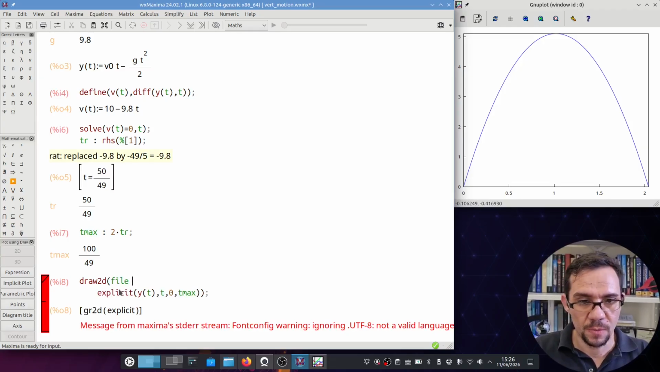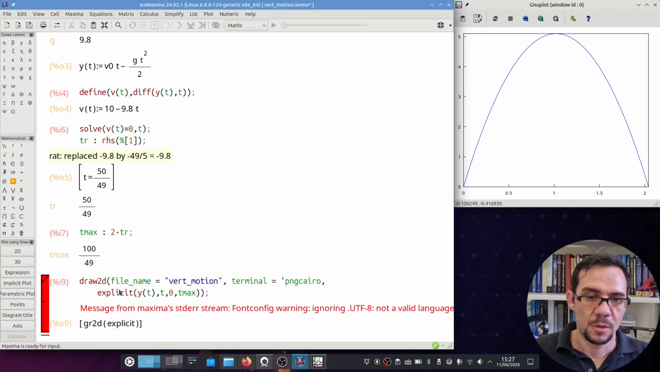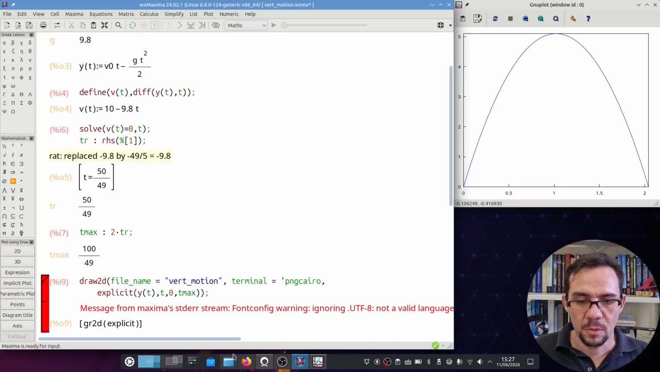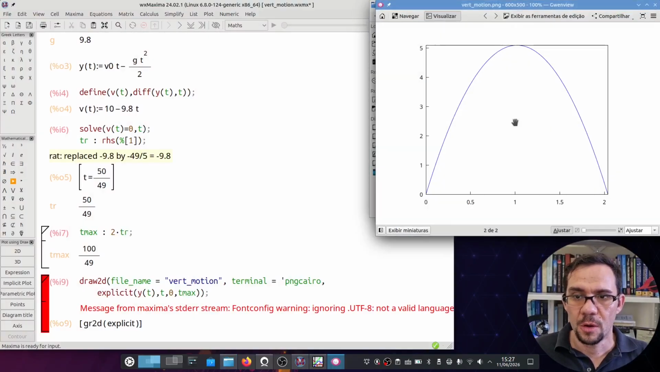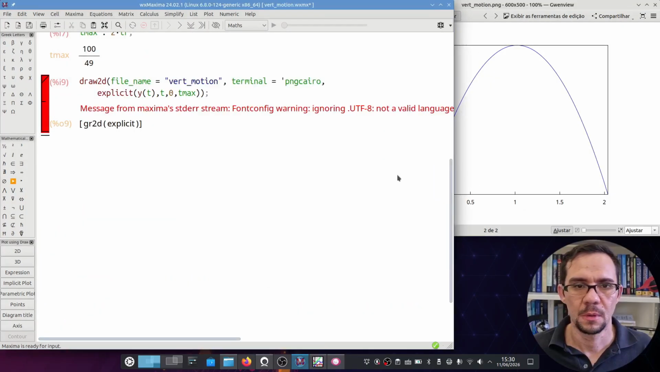If you want to insert this graph in your class notes, then you can save it to a file, so we can make this. Let's set the file name there, and we have to set a terminal. Let's put PNG Cairo there, and this file is going to be saved in the same folder where our worksheet is. So here we have the graph.